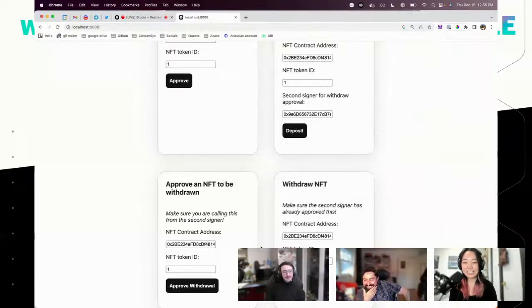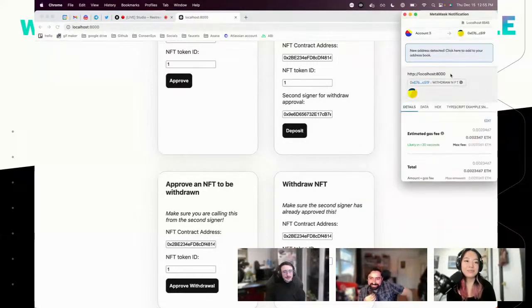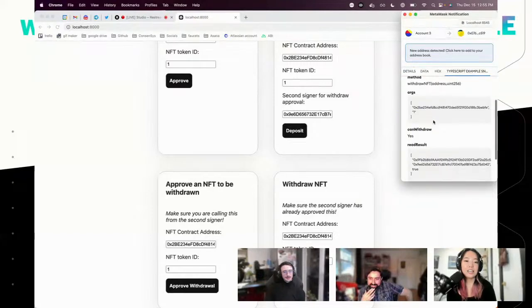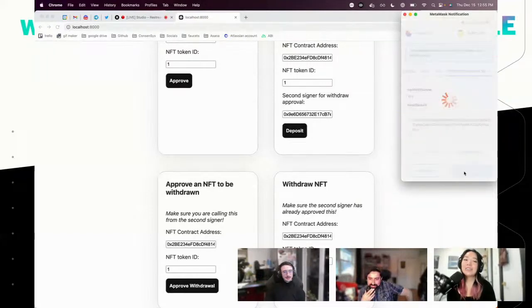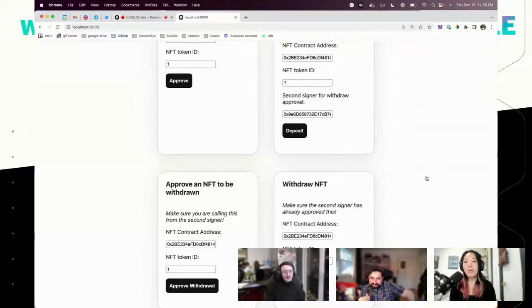And then now we're back here. So if we hit withdraw, it should say yes. And that is all there is to building a snap. I think there are some cool things to note, tricks here.